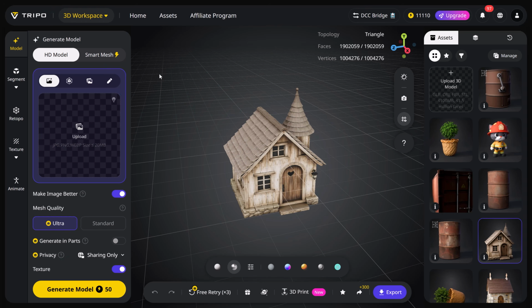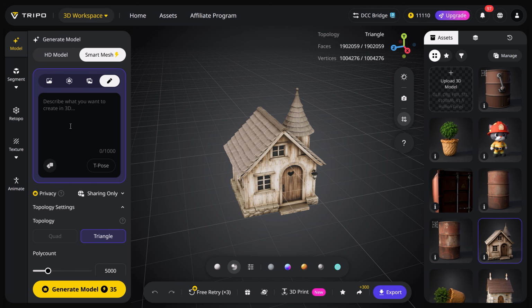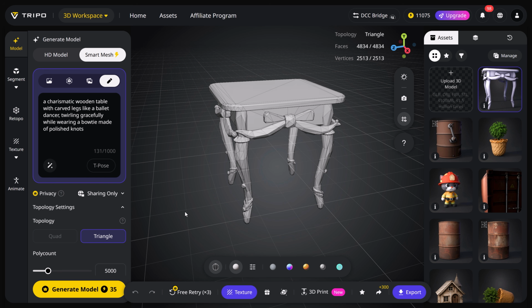Oh, and by the way, if you want to generate a model very fast, you can use the brand new Smart Mesh model, which replaces the old Smart Low Poly model. For example, a wooden table or something. Let's enhance the prompt and click on generate. There you go. Super fast, super high quality. Now, of course, this doesn't have a texture yet, but I'll show you how to create one in a second.